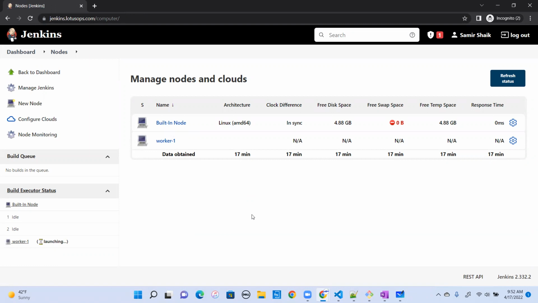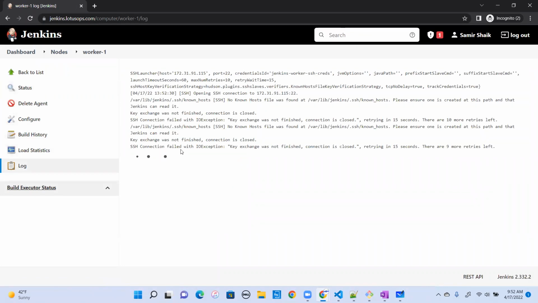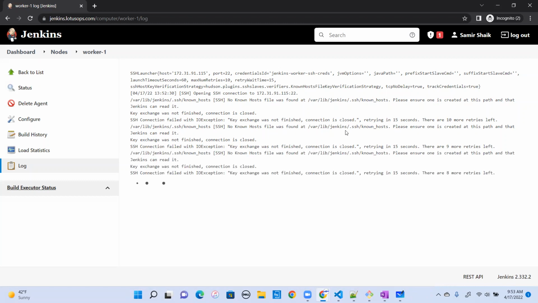Yeah, it's been at least 3 years that I've done this, and I had done it for a Windows machine. I never did it for a Linux machine. It should show us the logs basically when we click here. Just trying to connect. SSH connection failed. Key exchange was not finished. No known host file was found.